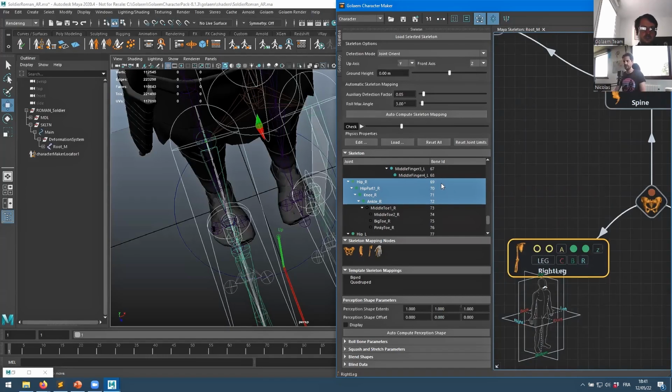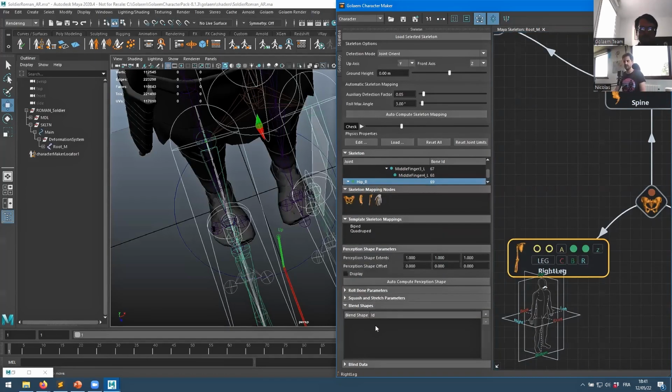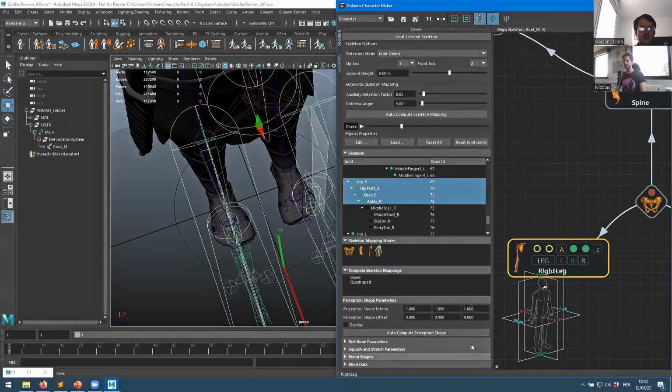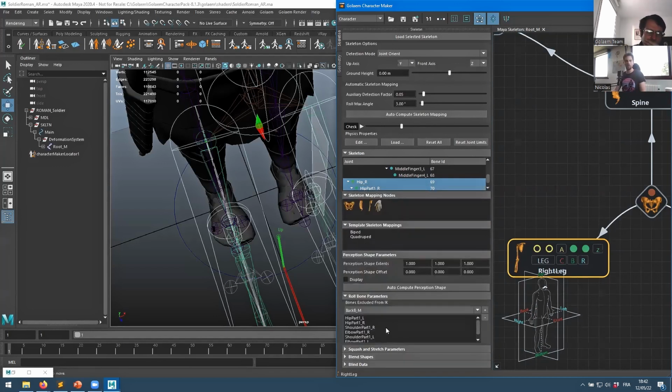This panel here is also the place where you're going to specify if you have blend shapes. My characters don't have blend shapes, but if you had any blend shapes on it, they would be listed here. This is also where you're going to define rolled bones parameters if you want to distribute some orientation on your arms or on your legs on rolled bones. I'm not going to address that part, but we've got tutorials regarding this.